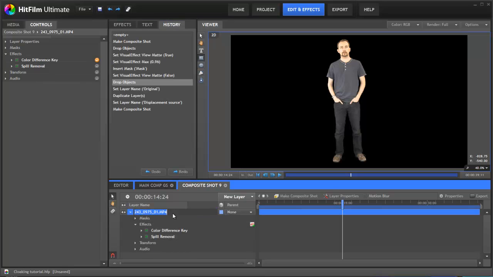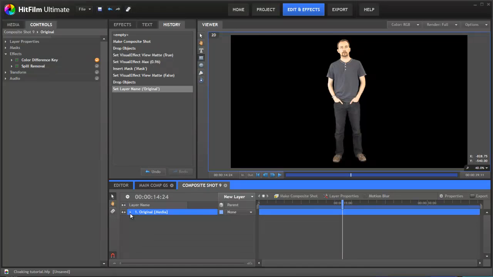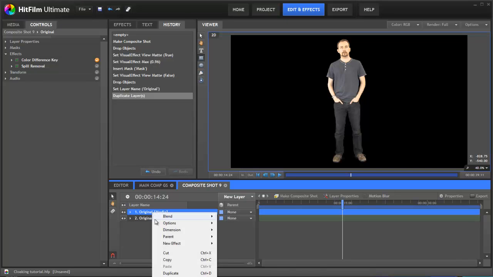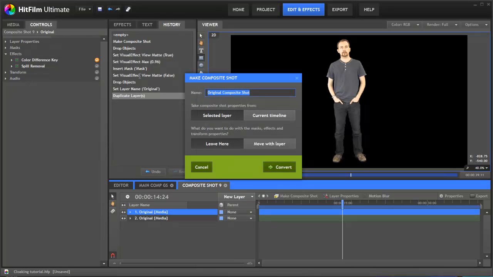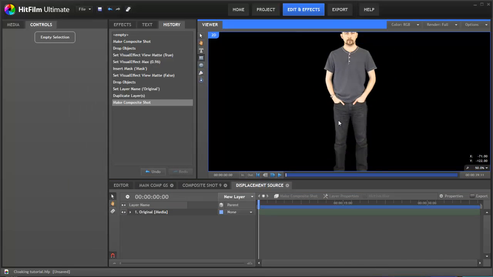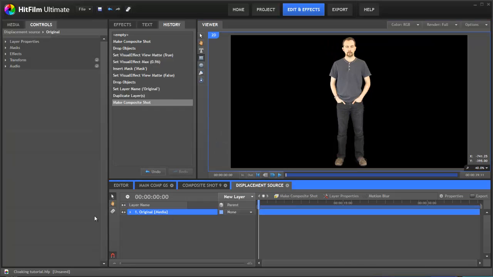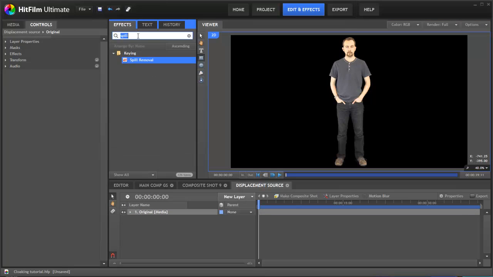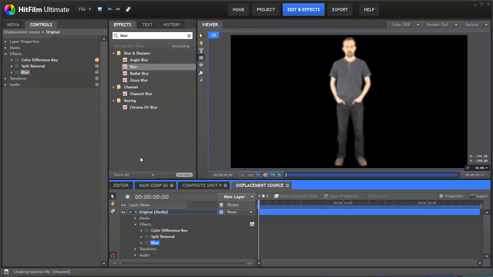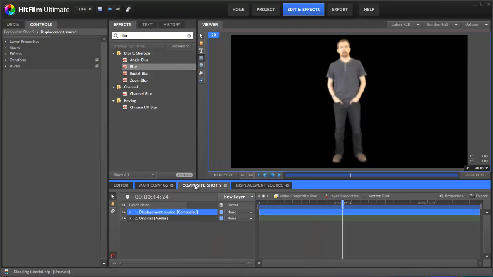Okay, let's just rename this so that we can keep track of our layers. It's something that you should always do because it means you won't get lost in your composite shots. So we have our nice original clip here. Now I'm actually going to duplicate this, and then we'll take this one and we're going to turn this into a composite shot. We shall call this displacement source. And what we're going to do is take all the effects with the layer into the new composite shot. So you can see that in this new comp we have essentially the same thing. I'm actually going to stick a quick blur onto this now and jump back into our main composite.